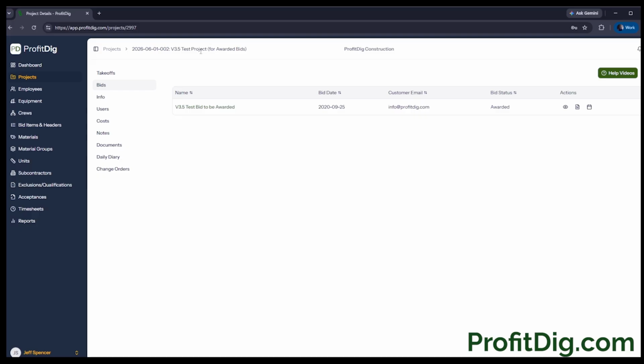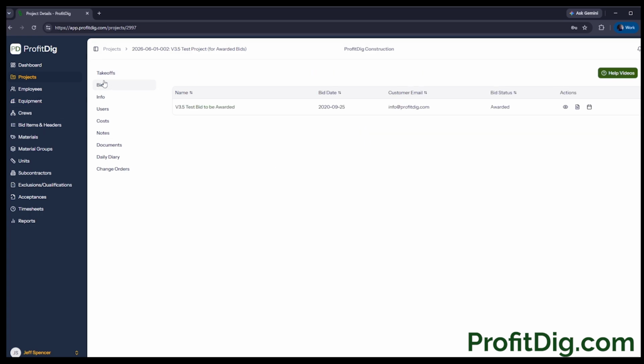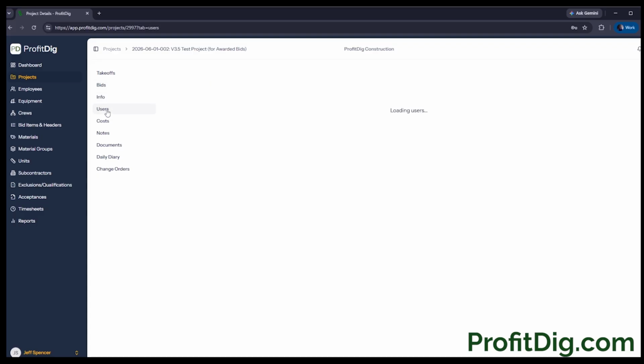Absolutely. So just going back through the nav here, you can see we have takeoffs. We don't have a takeoff for this particular application. We're going to do another video on that because it can get pretty in-depth. But you can see the info on the project here. Takeoffs is basically like its own application inside of ProfitDig. Absolutely. So you see users assigned to it.